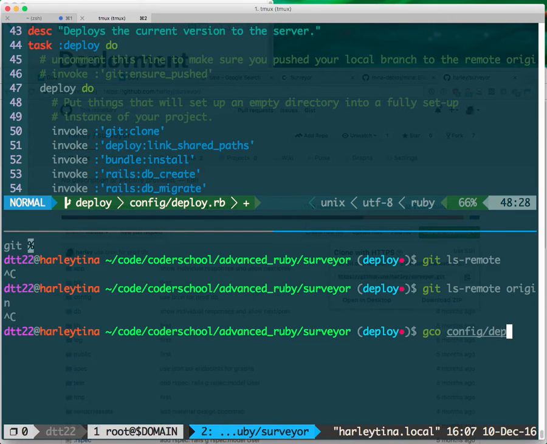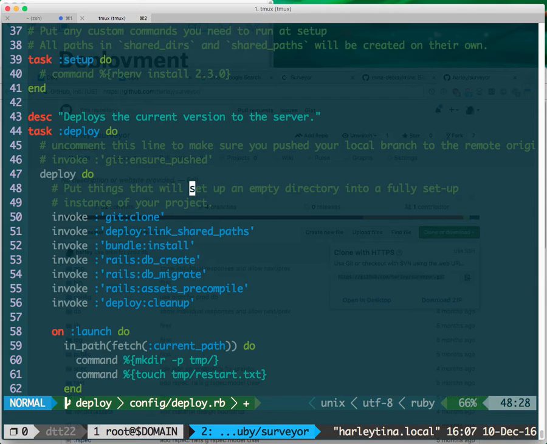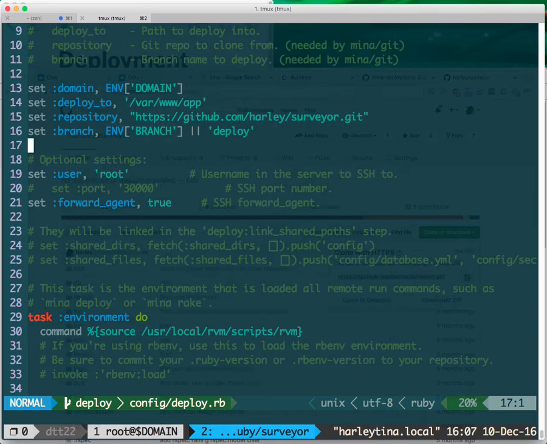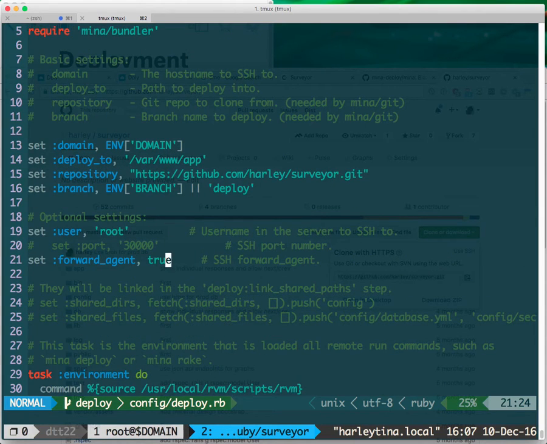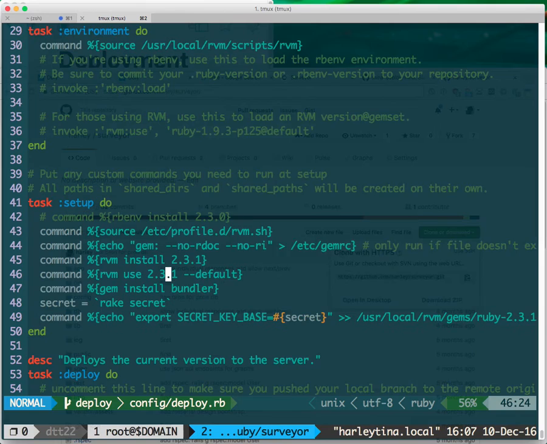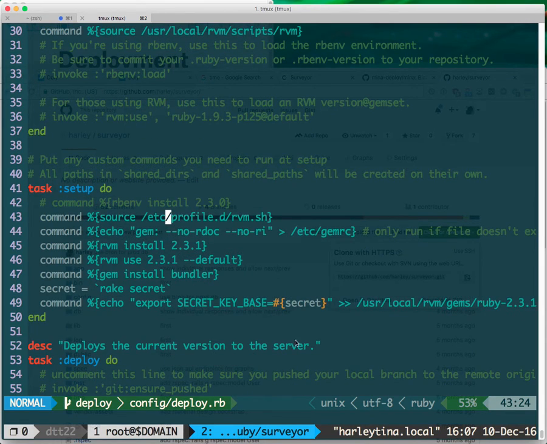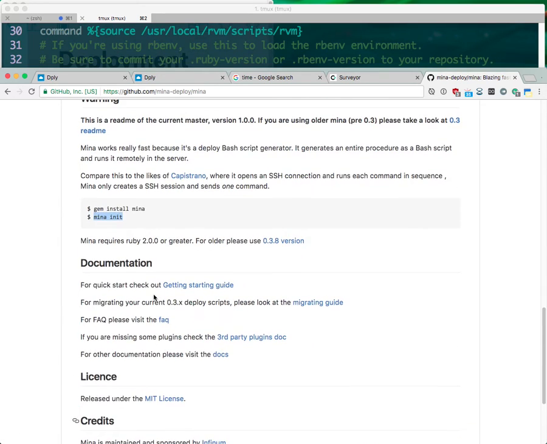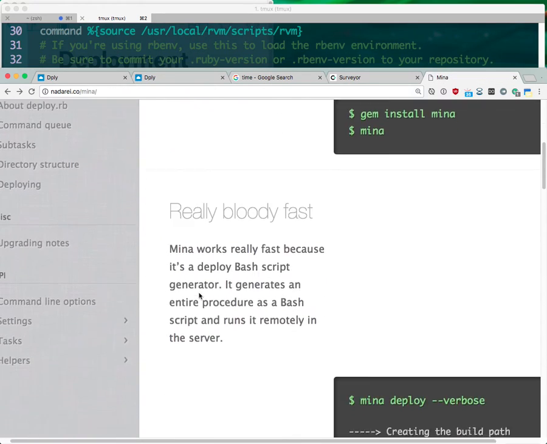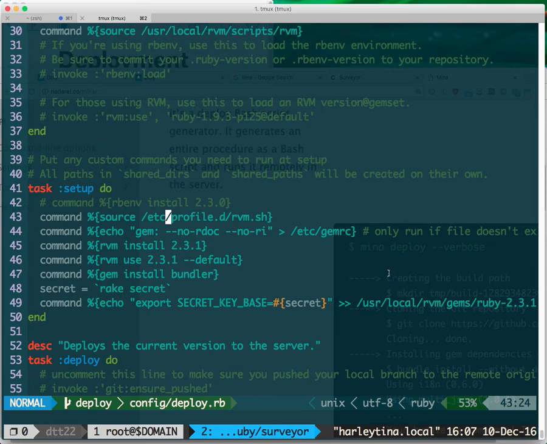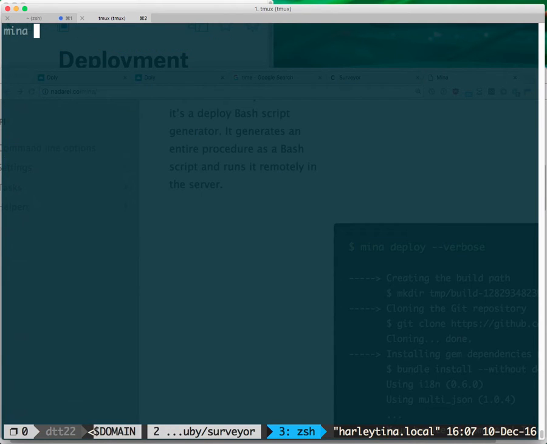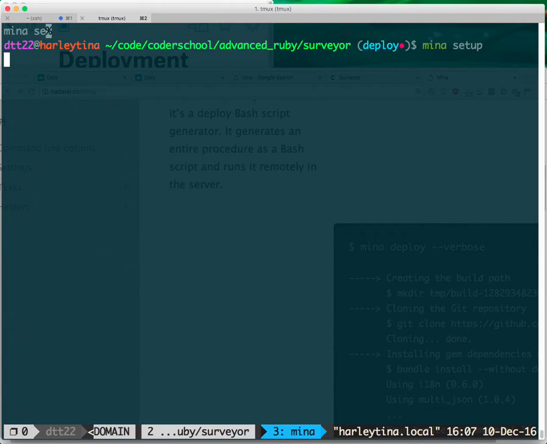I'm going to show you the final output of the file, which is this. I'm deploying it here, and I add some extra stuff for setup. Where's Mina? All right, mina init, we're good. And the second step is actually mina setup. Mina setup, you only run it once. It's supposed to be idempotent, which means you can run it many times, but it just needs to create the basic structure.